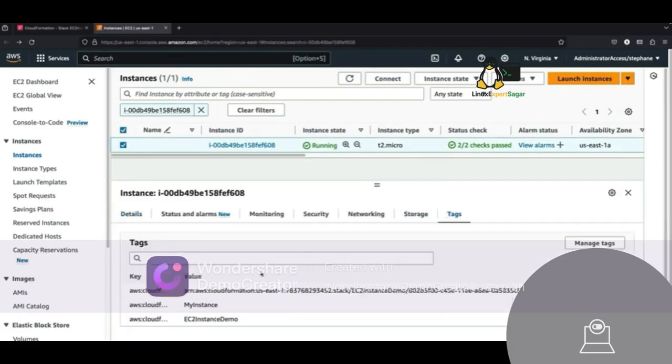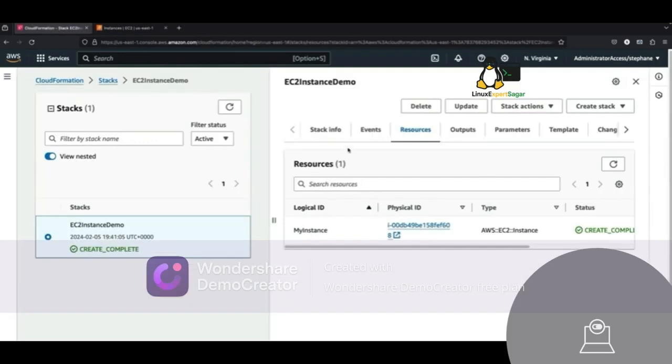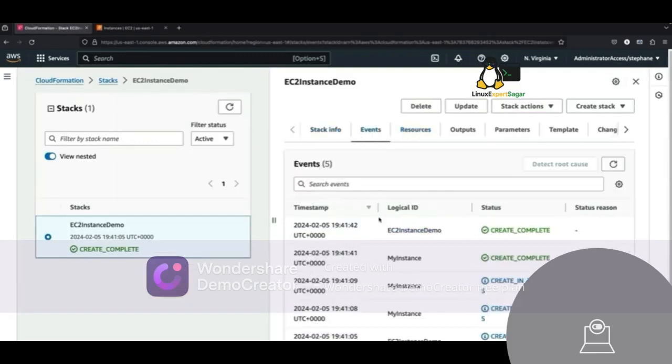On top of it, if you look at tags, you can see that this instance has been tagged by CloudFormation. We have the stack ID, the logical ID, and the stack name that have been tagged properly. So stack name is EC2 instance demo. The logical ID of my resource is my instance, and then the stack ID is a link to the ID of my CloudFormation stack.